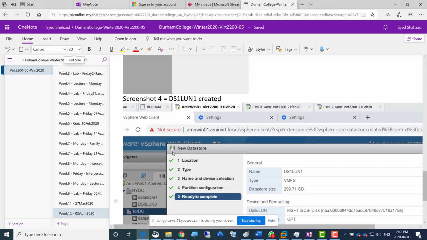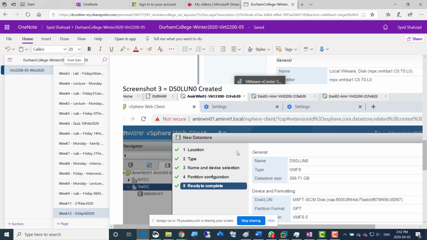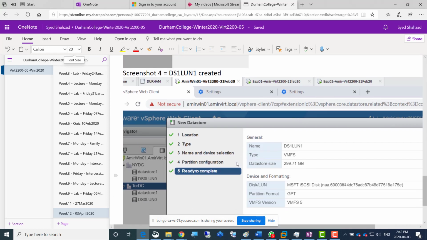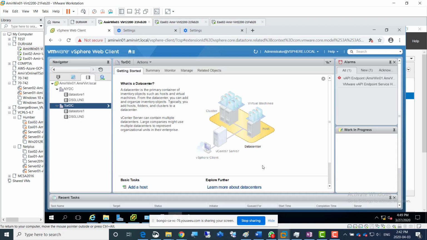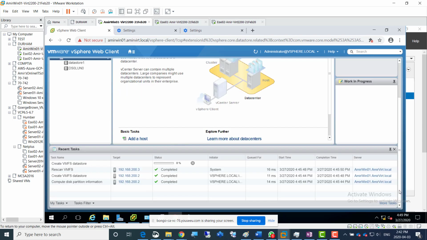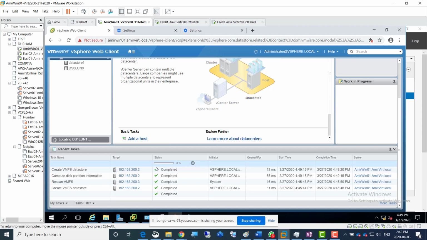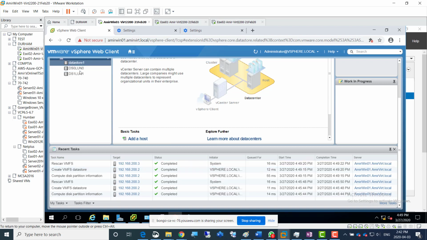Okay, so we got DS1 LAN 1 created here. I'm just going to go back here and click finish as well. So DS1 LAN 1. I'm going to go down to recent tasks here and check if it is completed. Always check that, because sometimes it gives an error, and up there we're waiting and waiting, and after a long time we realize nothing is happening. We go down, there's an error. So make sure it is green and completed.